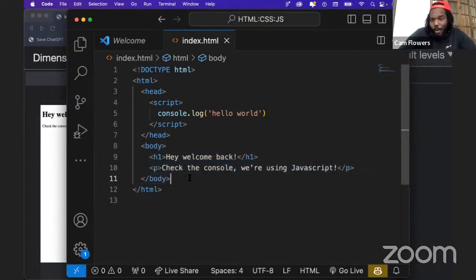So let's talk a little bit more about JavaScript now that we got our first line written in here, right? This hello world.